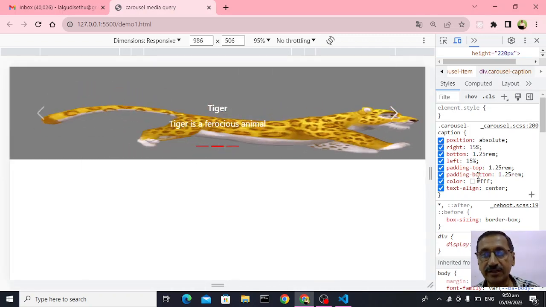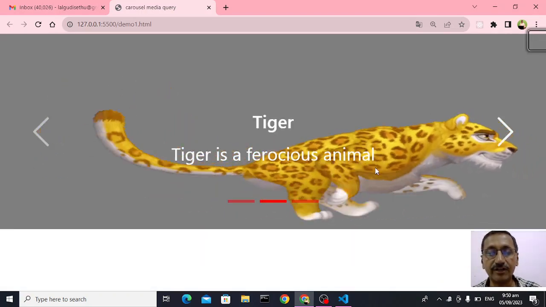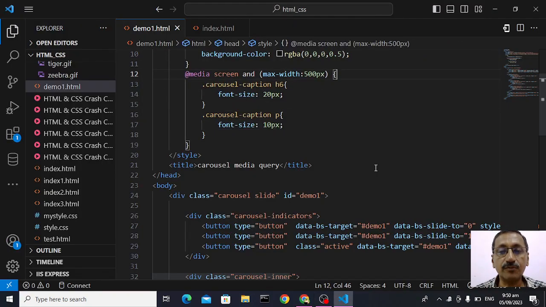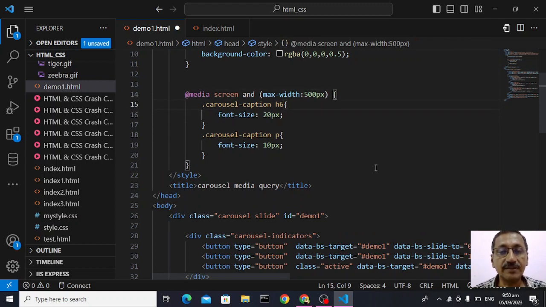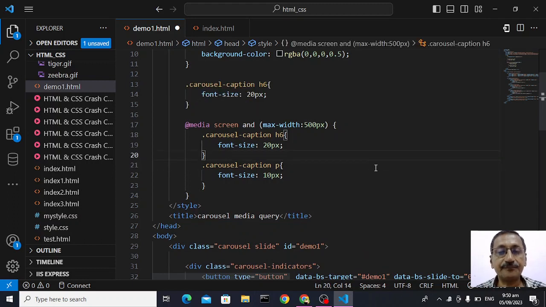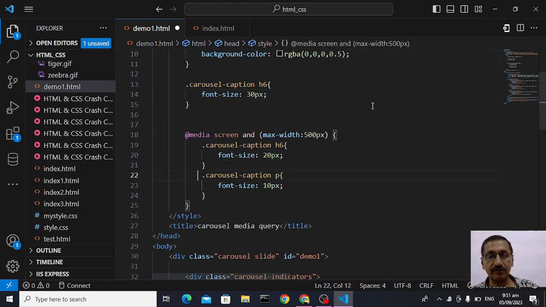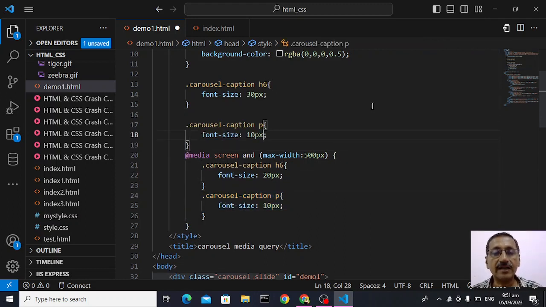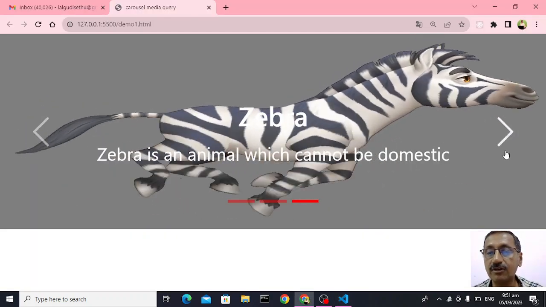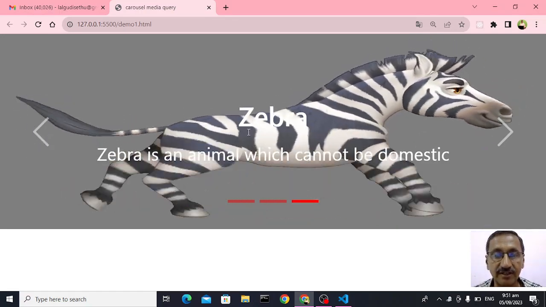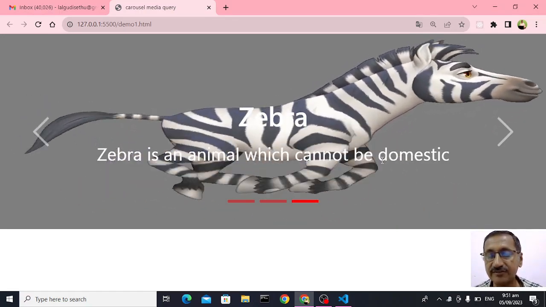Fine. If it seems to be not working, what we can do initially is set some size for this. I'll copy this. Before the media query, for a normal screen, we can set a size of some 30 pixels. Then for the same thing for the paragraph on a normal screen, I'll give a size of 20. So normally it is 30 and 20. Now it looks like this. Zebra is 30, and the line "Zebra is an animal which cannot be domestic" is 20.